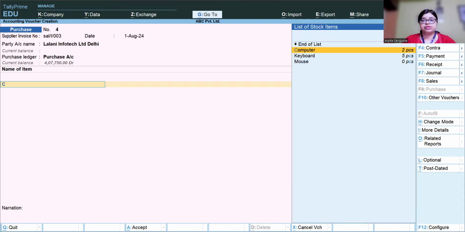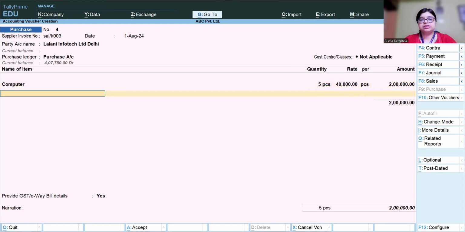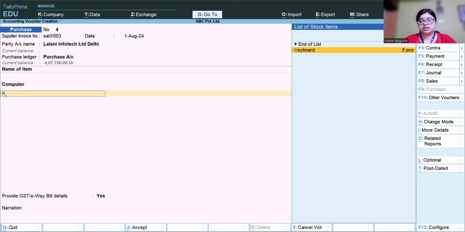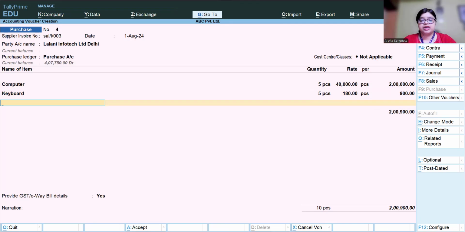Name of item, computer. Suppose we are purchasing 5 computers at the rate of 40,000, 5 pieces of keyboard at the rate of 180, and 5 pieces of mouse at the rate of 200.